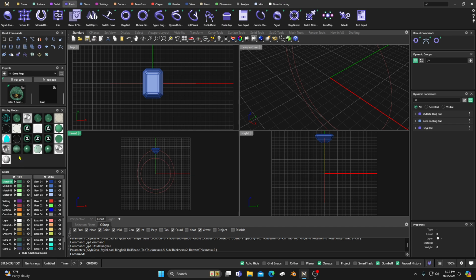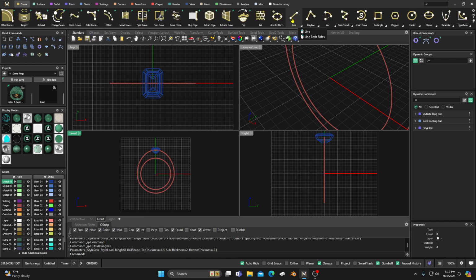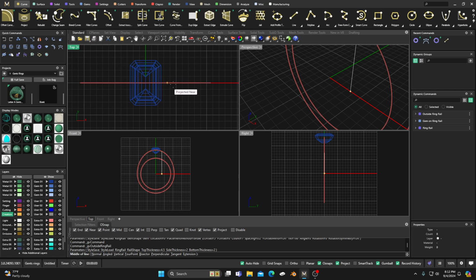Next thing, let's put it back to wireframe, because that way I can see my curves, ring rails, I should say, a little bit better. I'm going to go to my curves. I'm going to right click on this so I get from both sides, right? So I'm going to right click here, change that to creation layer, and come down here and turn on project, and that way I can snap it to my ring rail here. It doesn't matter which one, and draw it out, and it'll project it to my C plane, right?